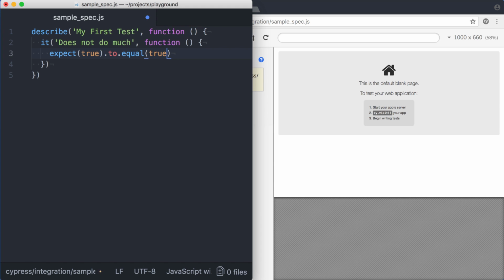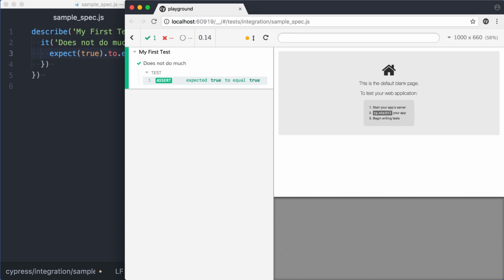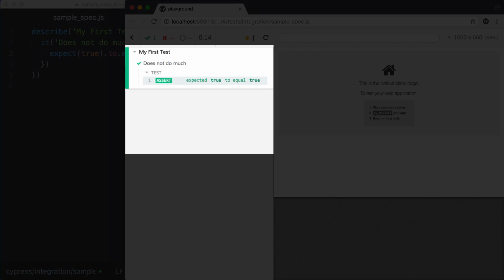With our first test written, let's save this file, and we'll see that as soon as we do, Cypress gets right to work and runs the test for us. This test may not do much, but we have a passing test, and that's enough for us to get a taste for how Cypress displays test output. On the left, we have the command log, and it shows the test suite, the individual test, and our assertion. Since our test is passing, we can see a green check mark next to the test description, and the assertion is shown in green as well.